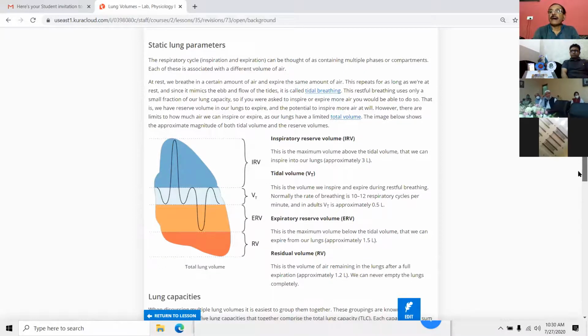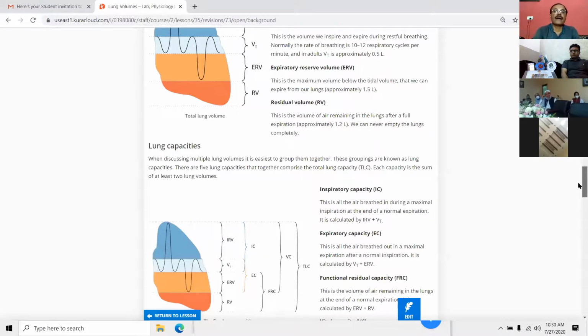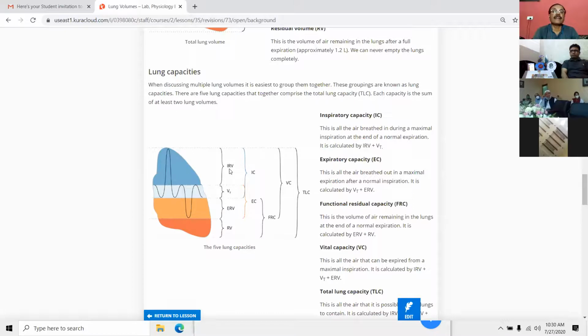Then there are capacities. If you combine two or more volumes, you get a capacity. Inspiratory capacity contains inspiratory reserve volume and tidal volume. In this way, expiratory capacity has tidal volume and expiratory reserve volume. Functional residual capacity has expiratory reserve volume and residual volume. Vital capacity has inspiratory reserve volume, tidal volume and expiratory reserve volume. Total lung capacity has all these volumes. So this is just for your quick theoretical background information.